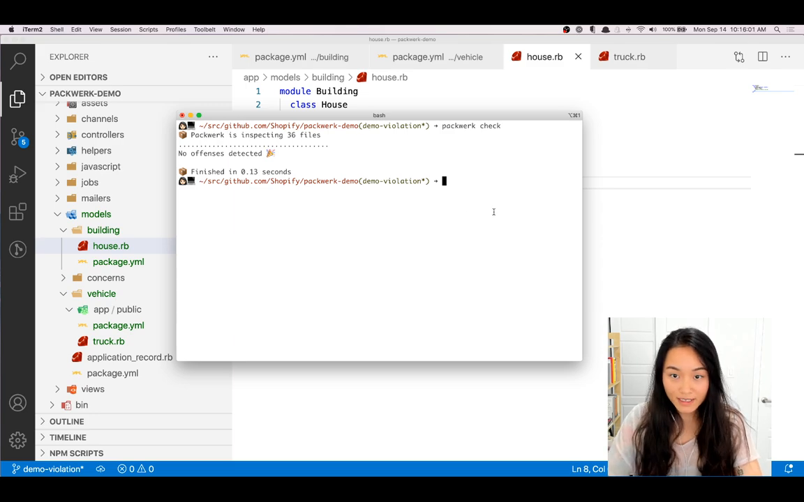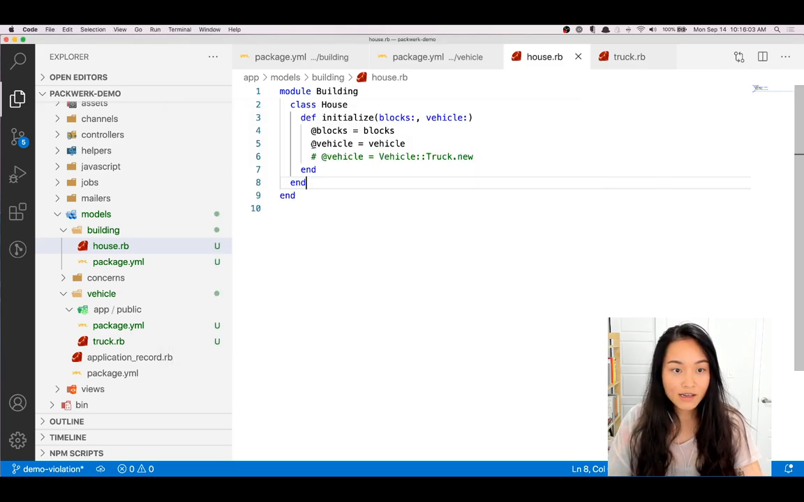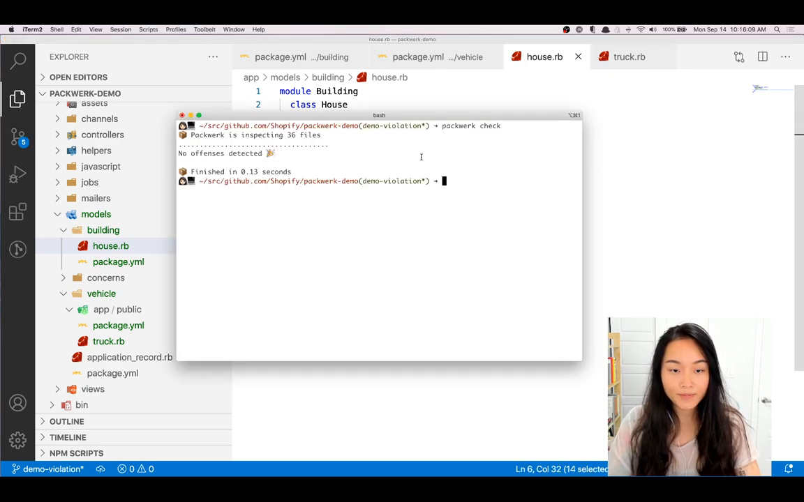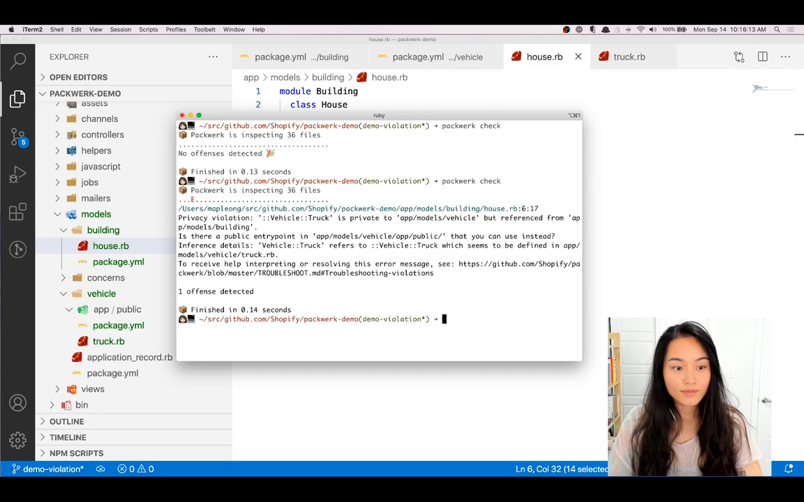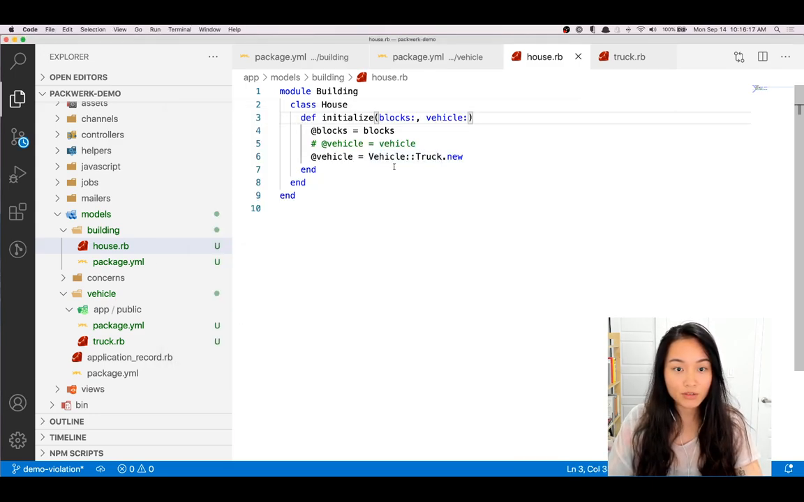So no offenses detected. That is expected. So let's see what happens when we comment this out, but instead refer to the private constant vehicle truck. So Packwerk detected an offense. So this is expected because we are referring to a private constant within another package.